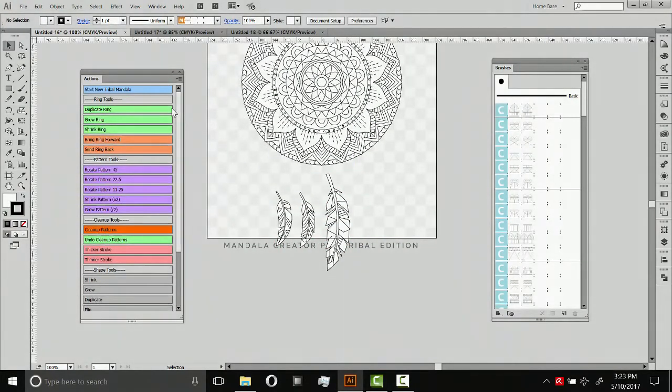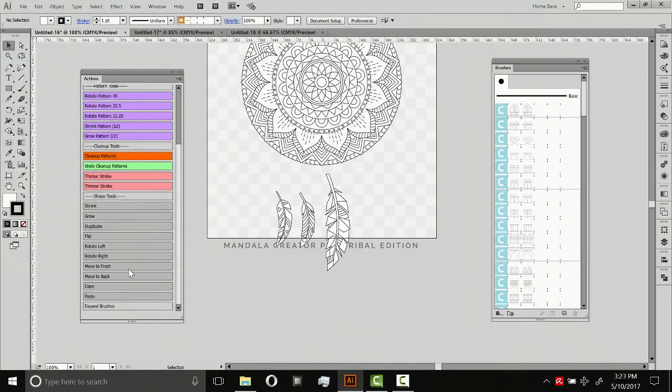So at the very bottom of these Mandala scripts, I included a list of these gray scripts. And these are just shortcuts to stuff that's already in the menu. It's just to speed up your workflow a little bit. And I made these with the feathers in mind. They'll help you modify them and move them around. So if you want to just scale or shrink them on one of these feathers just a little bit, you can use these first scripts, shrink and grow.